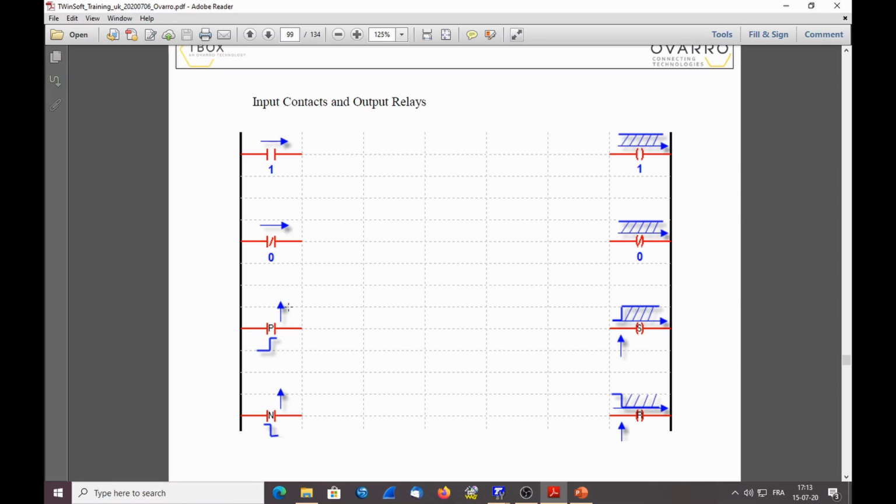Then we have edge input contacts, positive edge and negative edge. For those, they will have a pulse. Just when the tag changes from 0 to 1, we have a pulse, positive edge. Negative edge: when the tag changes from 1 to 0, we have a pulse.